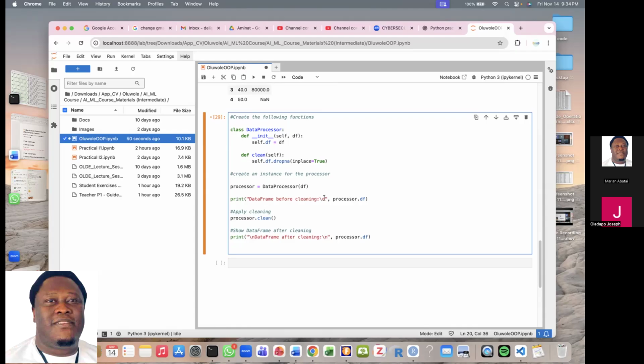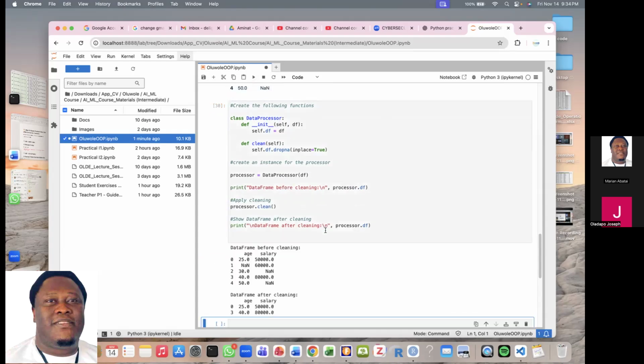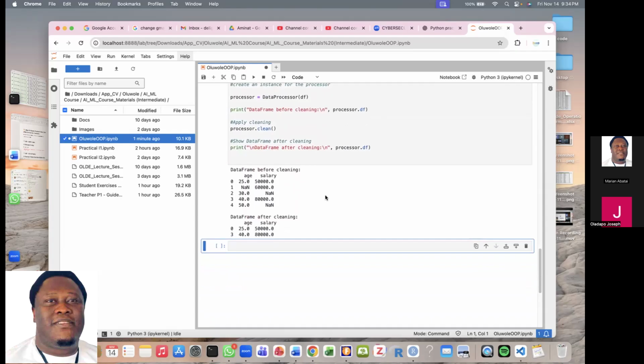And that's why we can print a data frame and call it processor.df. So it prints what? Before cleaning, it shows us the table before cleaning. Then we can just add .clean to it to clean the table, to reference this function and show the data set after cleaning. So let me run mine. I will need your screenshot. So can you see? This is what we had before. Before cleaning, these were missing values. So you can see after cleaning, it has dropped everywhere that has a missing value.